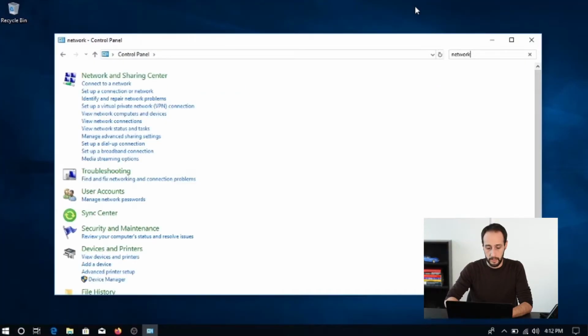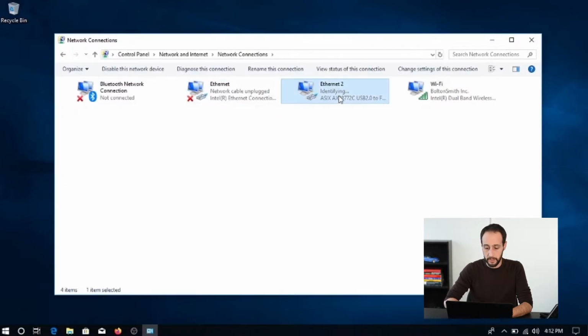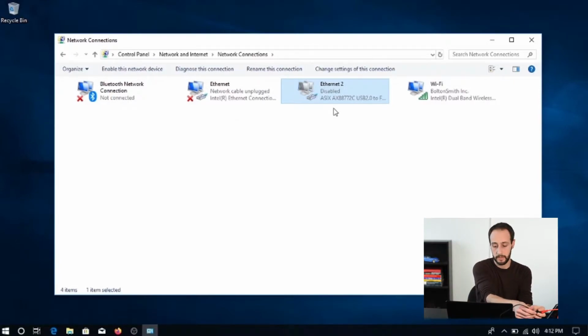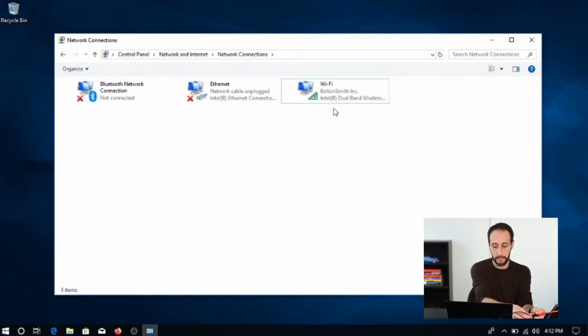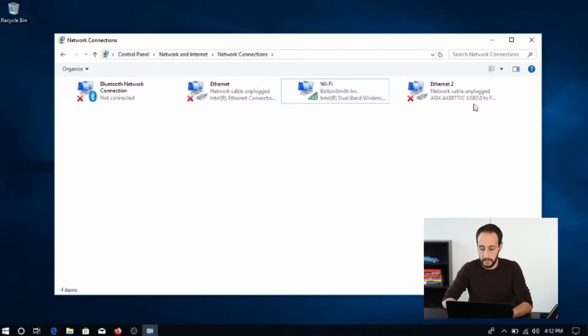So if we look at the control panel, if we look at network, you're going to see here that there's an Ethernet adapter 2, and that is the new Plunder Bug. So if I actually unplug this, you'll see it'll be disabled and removed, and then if I plug it back in, it'll actually be connected. So it'll show up as a new Ethernet port.